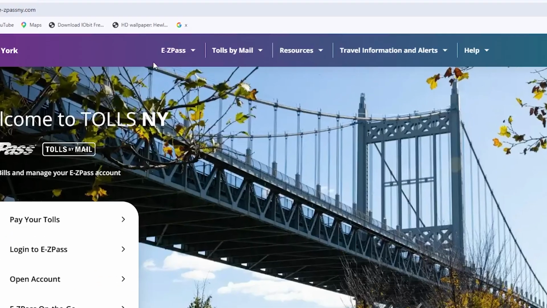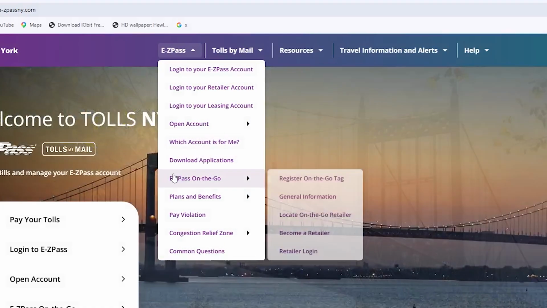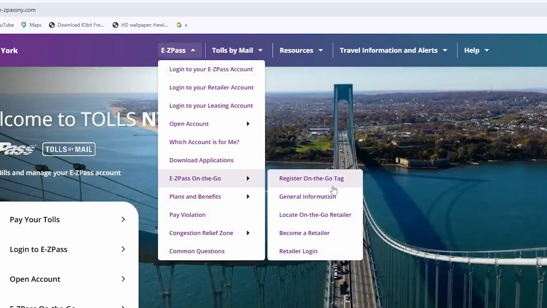Move your mouse to the top menu and hover over the option labeled E-ZPass. A drop-down menu will appear. From this drop-down, find the option called E-ZPass on the go and hover over it as well. This will open another submenu with more options. In that submenu, click on Register on the Go tag.